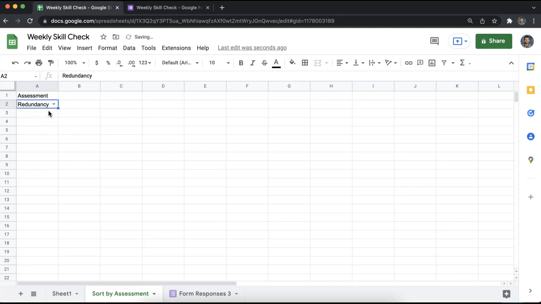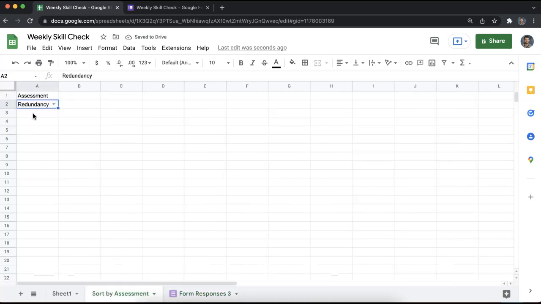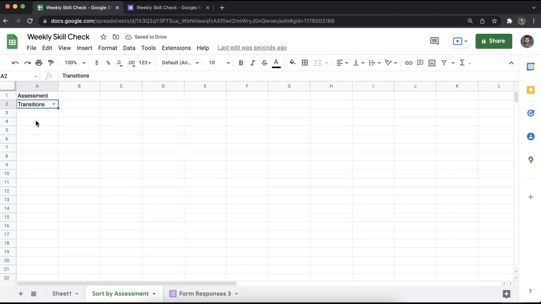And right now I've got transitions and redundancy, which is good. I can check it to make sure that it's right by adding another one, so that when another form comes in here, I'm still getting that. I am getting punctuation, so we're all set up. Perfect. Okay.